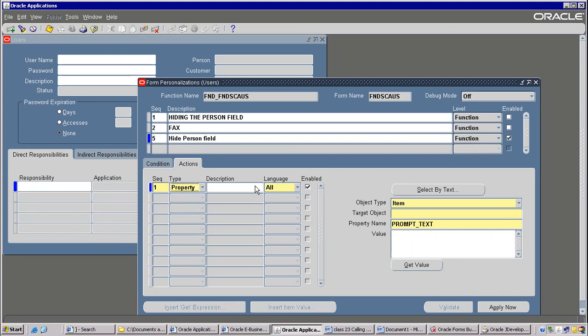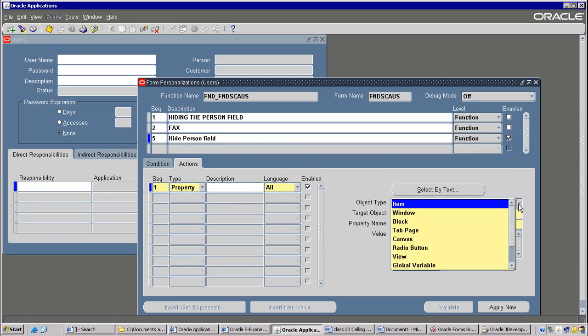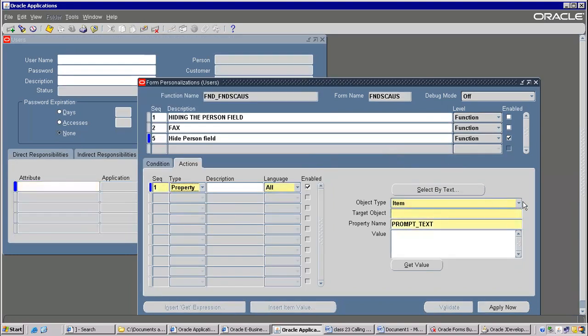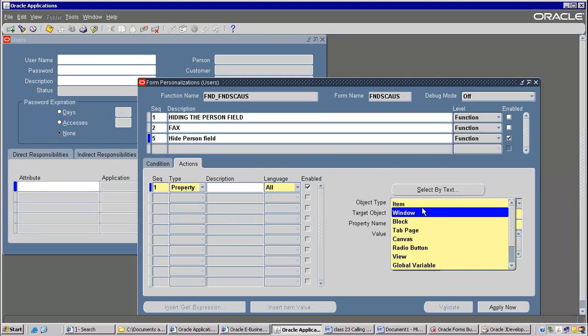Click on property. Then there are various options here. Block name, tab pages. See, this one, direct responsibility is one tab, indirect is another tab. These are all the tabs. So you need to see what your requirement exactly is. Right now we are talking about only item. Item is a field, we can say. And if you are changing LOV, we can go with the LOV. So we'll use all.